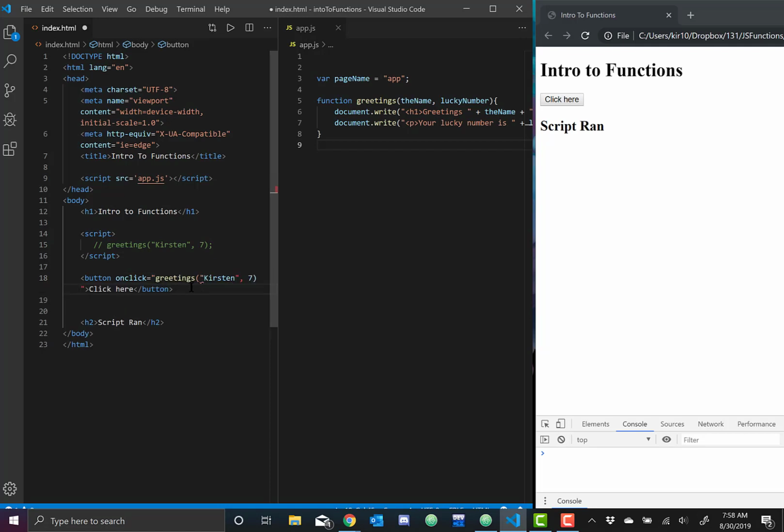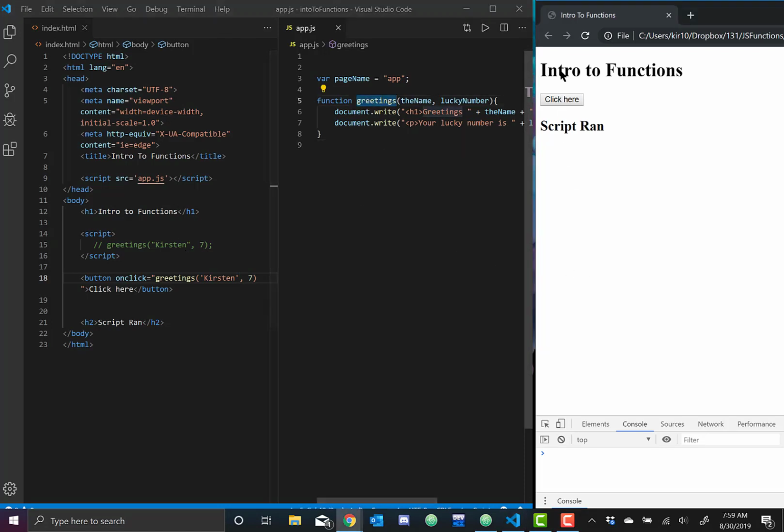It is unhappy because I had double quotes, close double quotes, and now I have double quotes inside. So I'm going to make these single quotes so that we're happy again. All right, and so now let's see if that works. Now when I click on the on-click event of the button, I should be running this greeting. So let's see if that in fact happens.